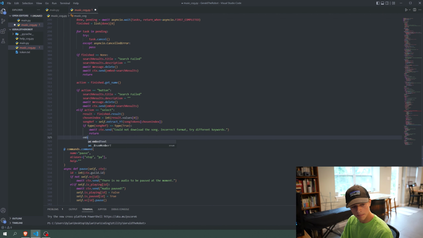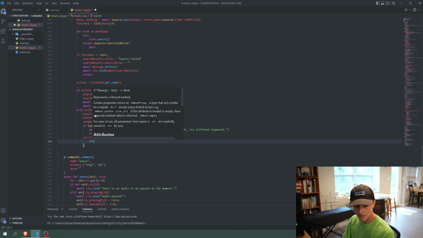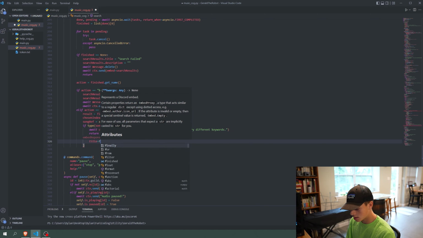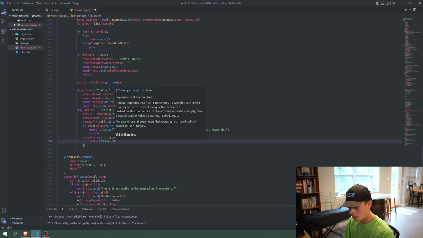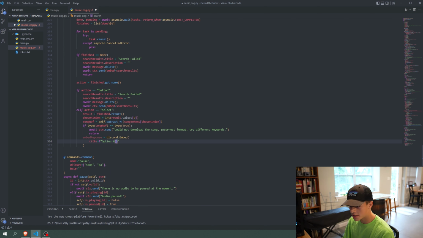Then we're going to say embed response equals discord.embed, and then we're going to have the title equals, we're going to format the quotes, option number, and in these curly braces, we're just going to say chosen index plus 1. And then outside of here, we're going to say selected. So option number 5 selected, etc.